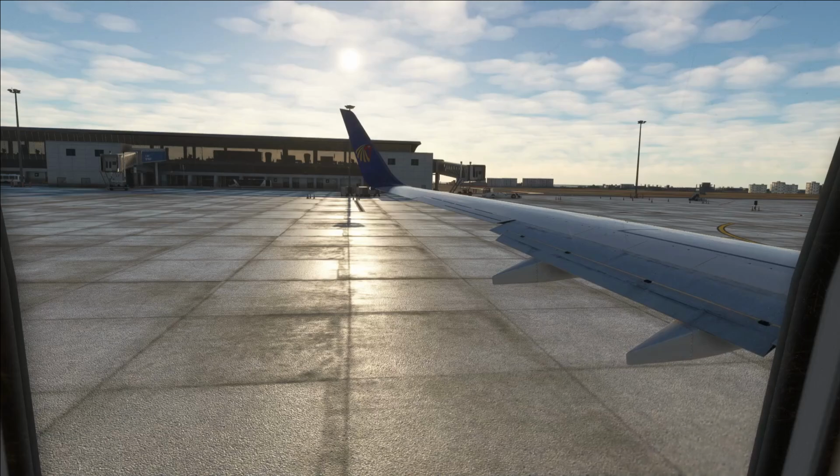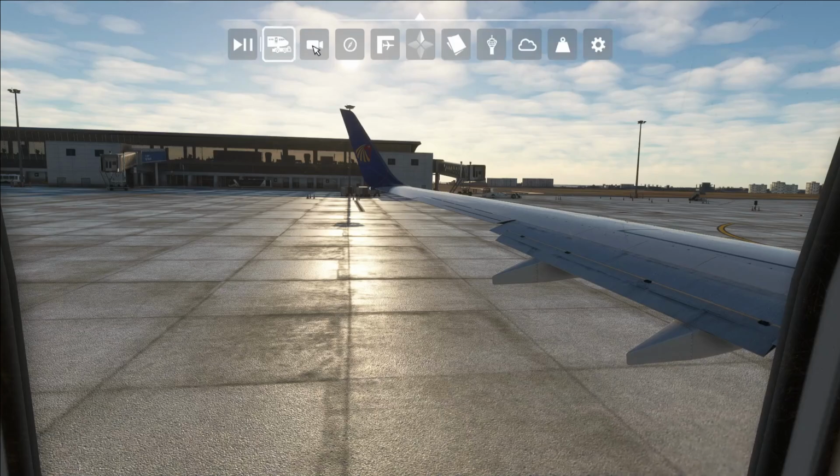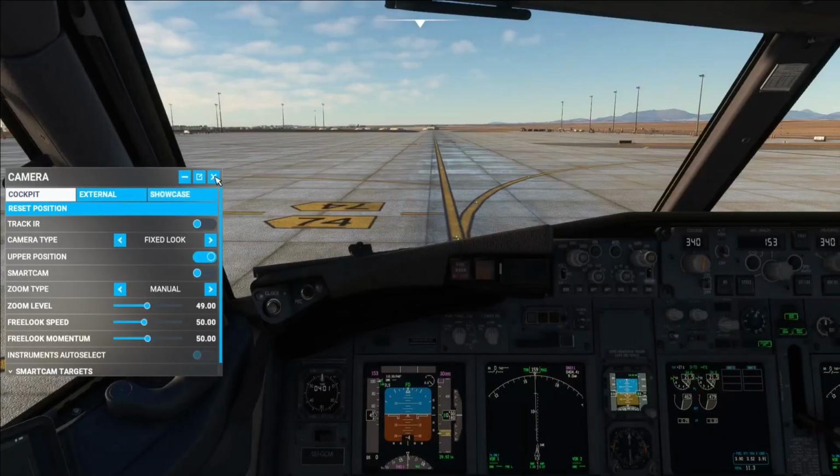Also our flight controls check. So full left, full right, full up, full down. Rudder's to the left, rudder's to the right. Alright. Now we can begin taxi.